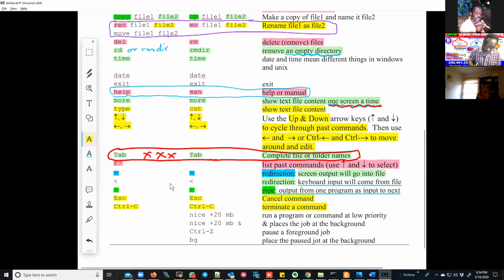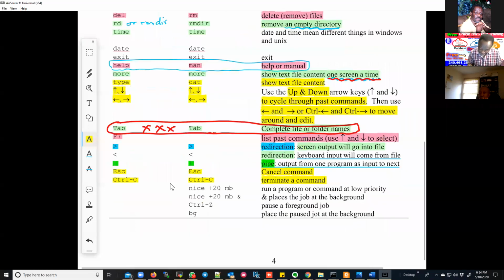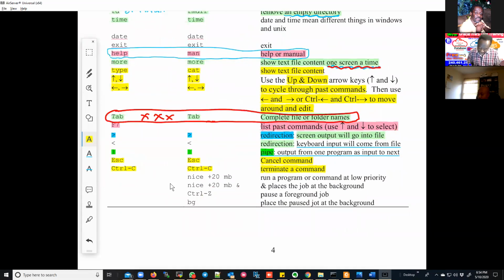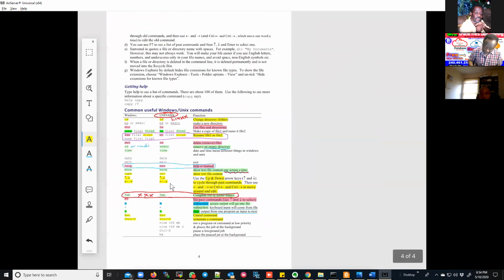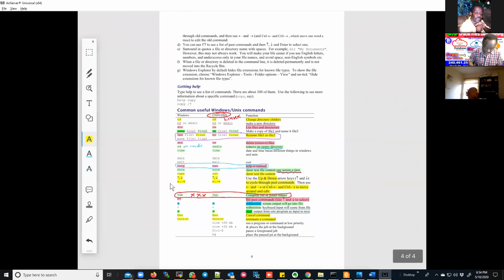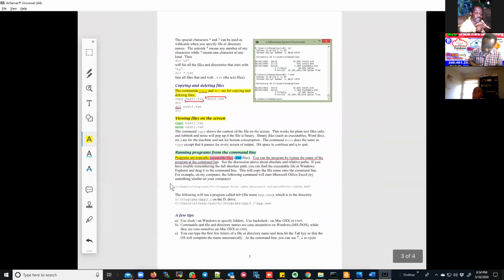Then if you're in Unix, there are many other commands like nice +20, run a program or command at low priority. Don't worry about the rest down there. So let me see if there's any other. Does my list continue? Maybe not. Yeah, I think that's it. Okay, let me see. Yep, it's just 4 pages.